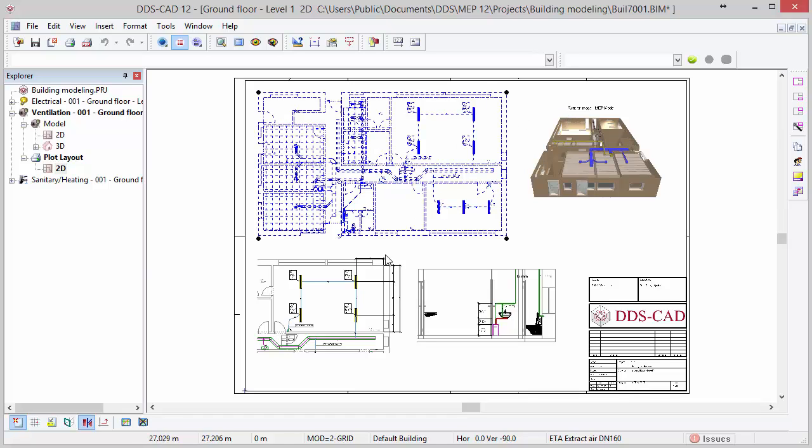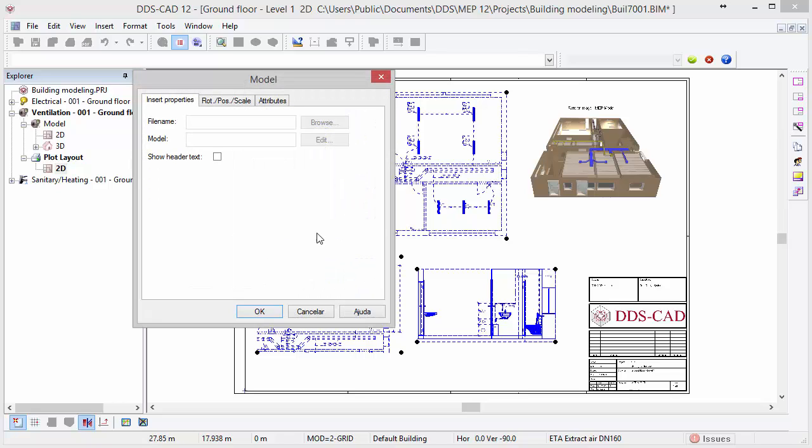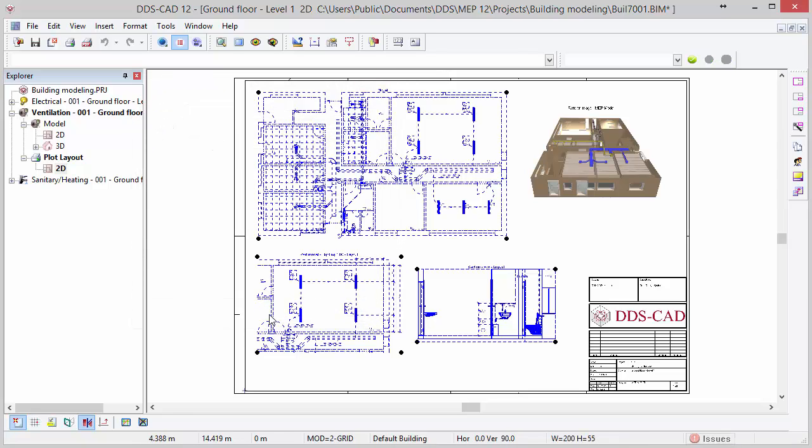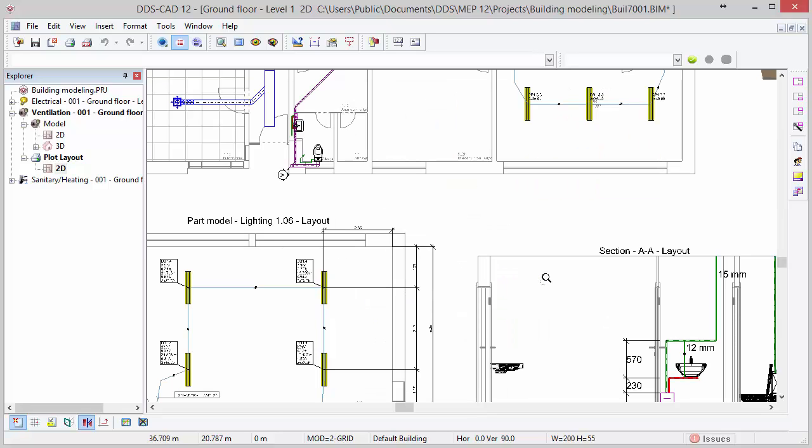Headers of the inserted models can also be automatically shown. To do so, we will select all the models. Right-click to open the context menu and select the Properties option. Now select the Show Header Text checkbox and press OK to apply. As we can see, DDS-CAD inserts the model descriptions on top of each of the inserts. This text can be edited and repositioned if necessary.